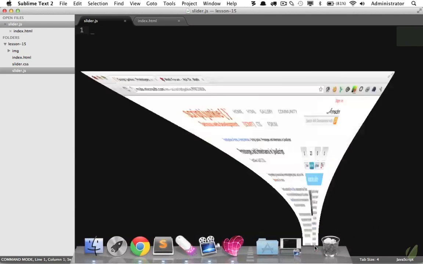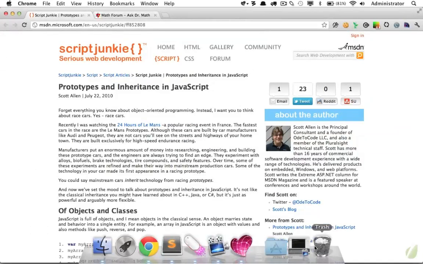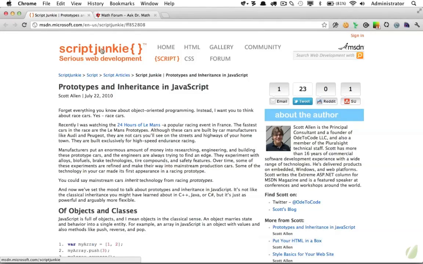Now, the first step is some reading assignments. Now, you can do these when you're finished with the video, or you can go through these first. The first article is called Prototypes and Inheritance in JavaScript on Script Junkie. I think this is easily one of the easiest articles to understand.